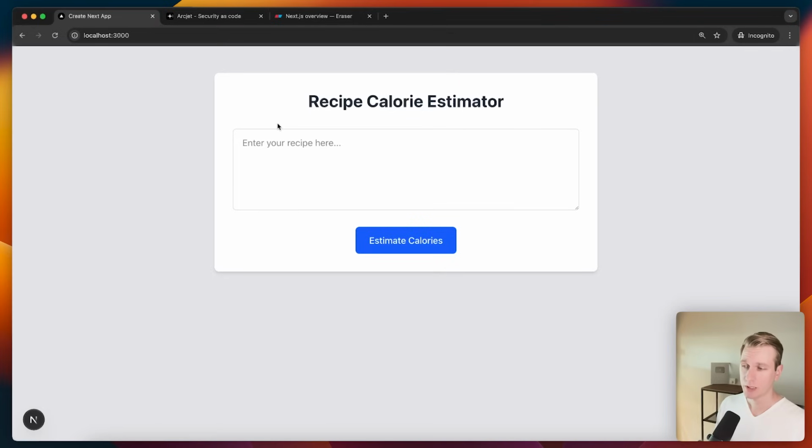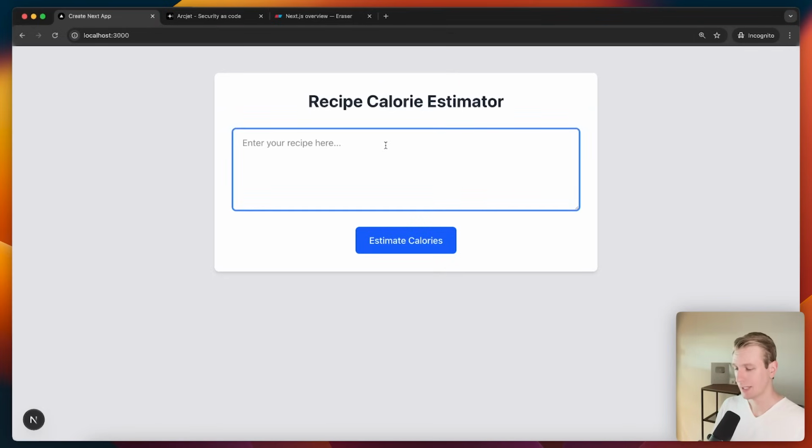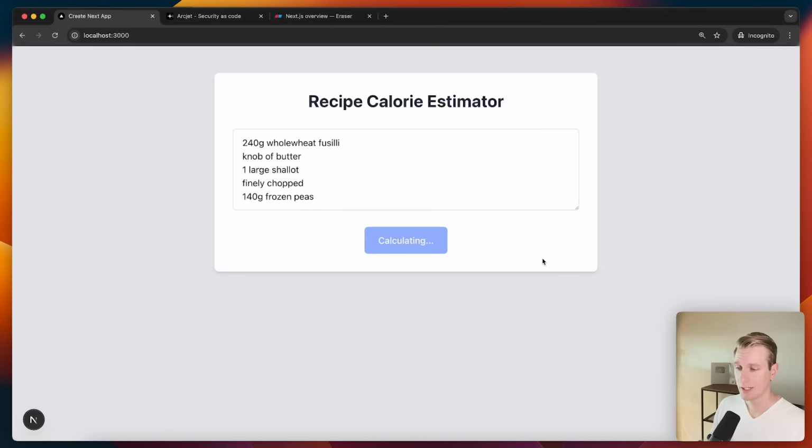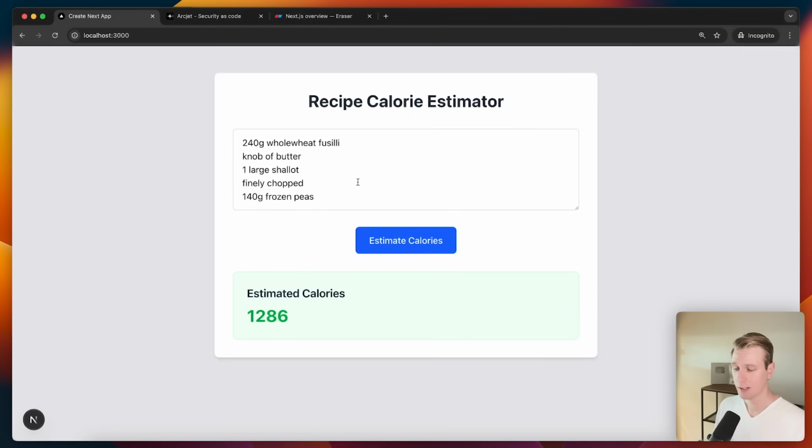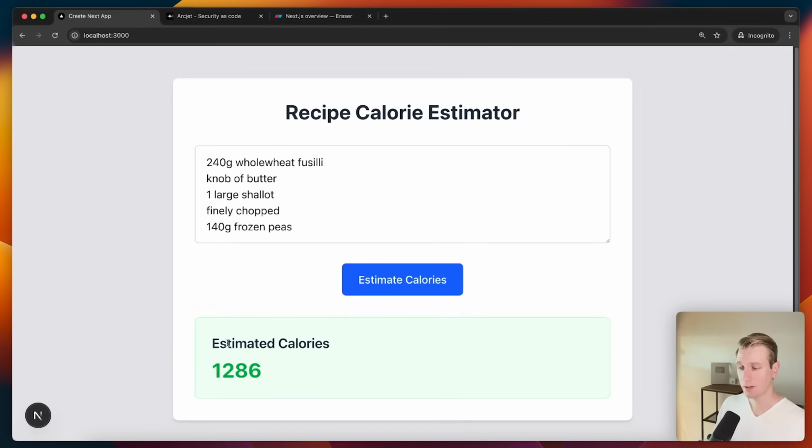So let's say we are building some kind of a recipe calorie estimator app. So basically somebody can add a recipe here. So I just copied the recipe somewhere and I want to see how many calories are in here, right? So I can click on this button and I'm going to send it over to an LLM, and the LLM is going to return the estimated calories for that recipe. So I get, as a result, 1286 calories.